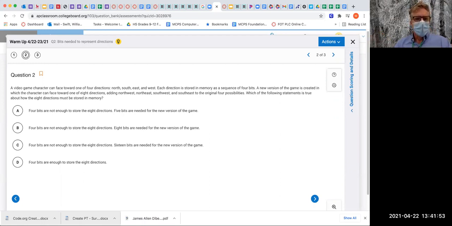So our answers are: 4 bits are not enough to store the 8 directions, 5 bits are needed for the new version of the game. 4 bits are not enough to store the 8 directions, 8 bits are needed for the new version of the game. 4 bits are not enough to store the 8 directions, 16 bits are needed for the new version of the game. Or, 4 bits are enough to store the 8 directions. What do we think? And then I'll give you my take on it.